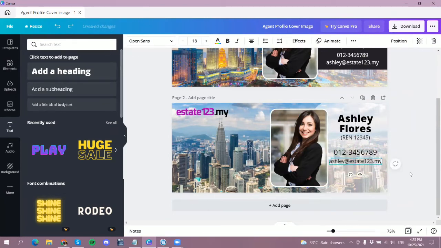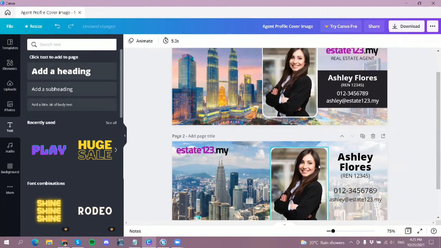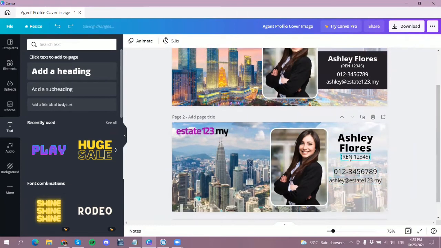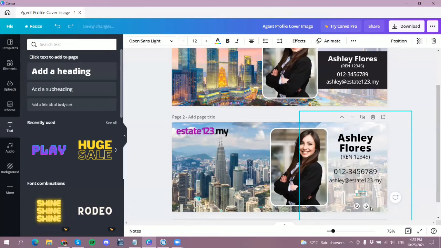So this will be your basic information that people can see at a glance. You can also add some extra text in here if you like. All right, this one will be smaller. I specialize in commercial property in Subang Jaya. Okay, so that will be like your selling point as well.